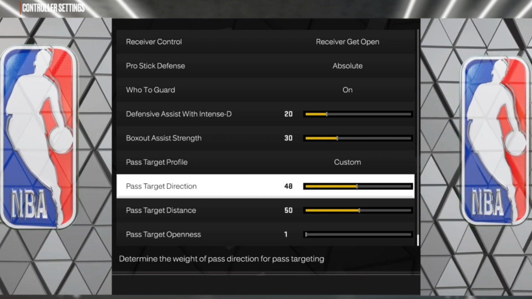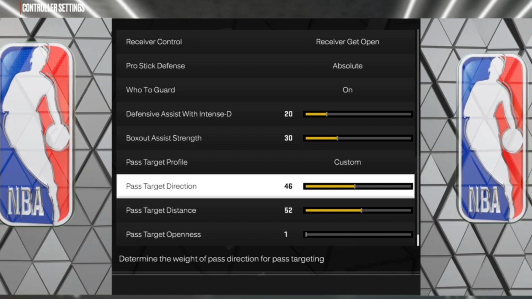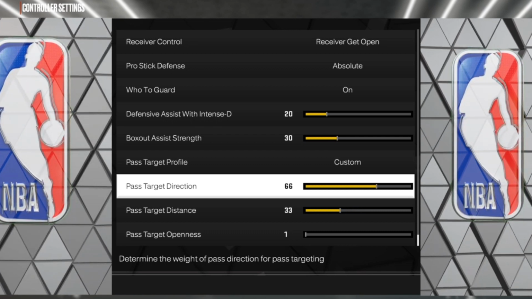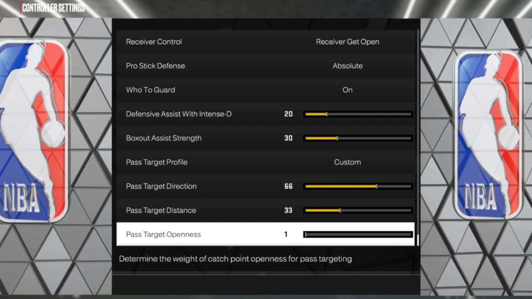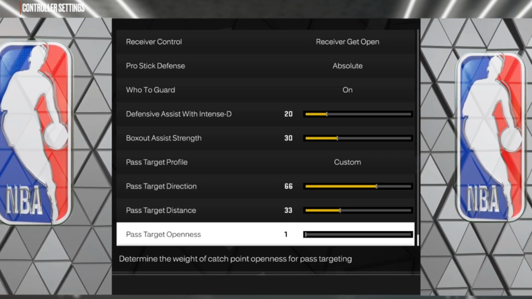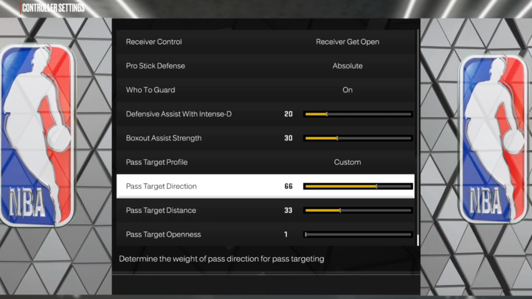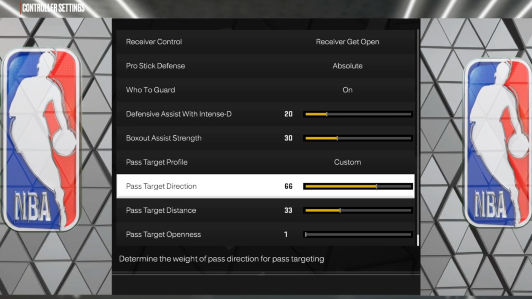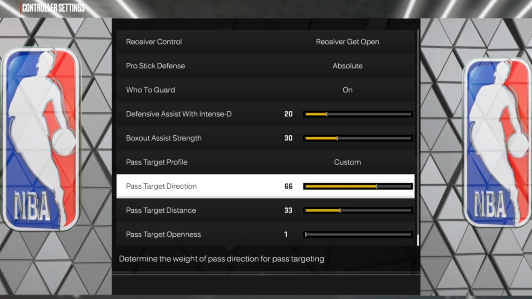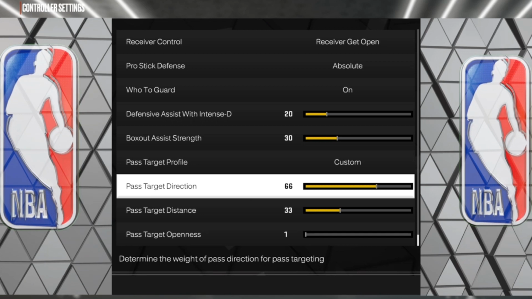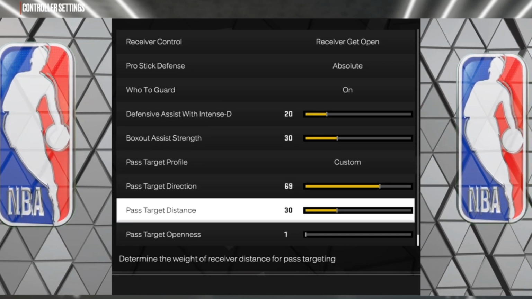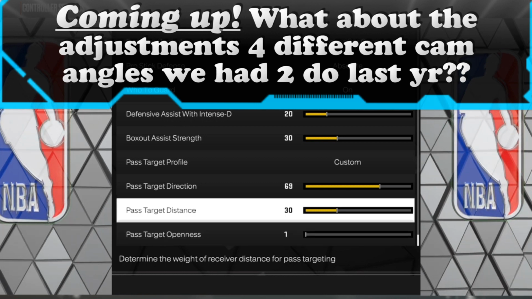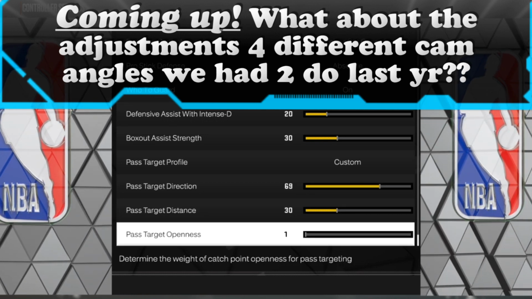Current gen. We want, for current gen, 66 direction, 33 distance, and of course 1 openness. For next gen, we just need the L stick to be a little more sensitive. That's what my testing showed. So for next gen, it's just a little adjustment. We want it to be 69 direction, 30 distance, and again, 1 openness. That's how we get the most reliable pass targeting in 2K23.